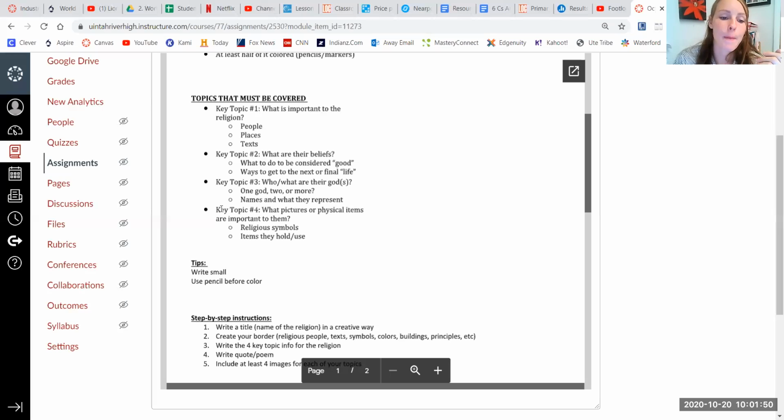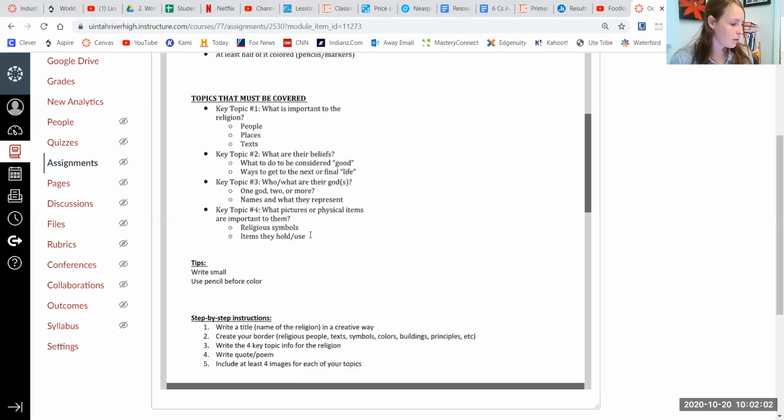Things like that. And key topic number 4: what pictures or physical items are important to them? So religious symbols or items that they hold or use in their religion. For example, in the Sikhism religion, their turban is really important, and a sort of comb or brush that they use for their beard is also really important. So those are things that you could be drawing for key topic number 4, right?